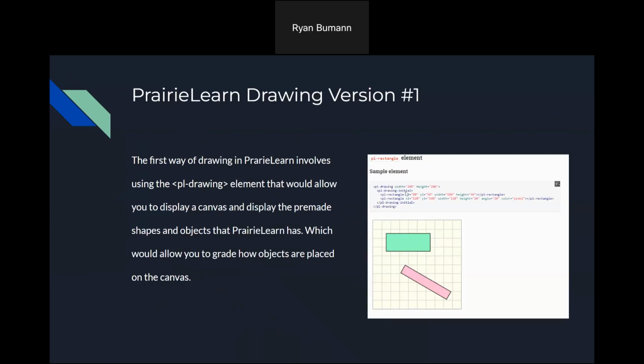So just looking at the element here, you have a drawing, you can set the width and height, and then this initial drawing is where you could place shapes that do not need to be graded. They just would be shown initially. And then there's another element that you would put the answer into that would actually be graded, which I will show you in a little bit.